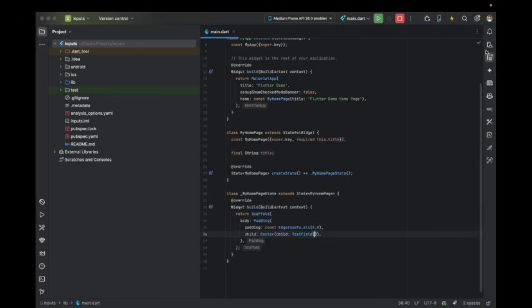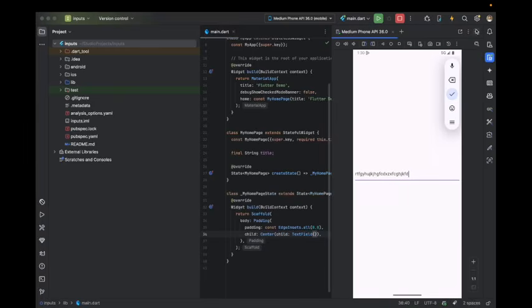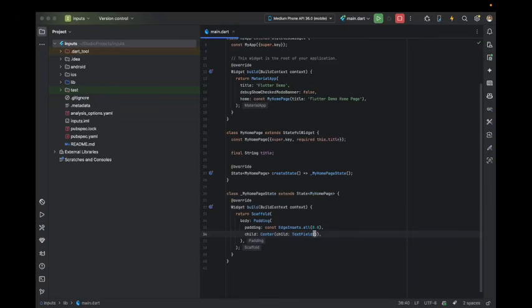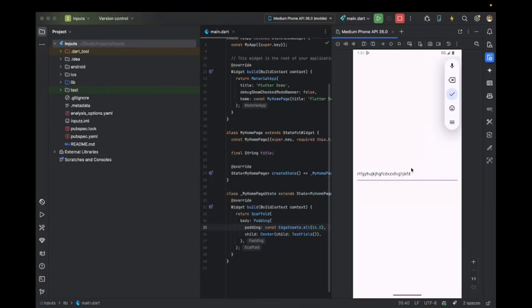Now you can also customize this text field. There are a few parameters by which we can do that. So if I change the padding from 8 to 16, now if you see, it changes. Let's just cut everything, and let's start one by one.